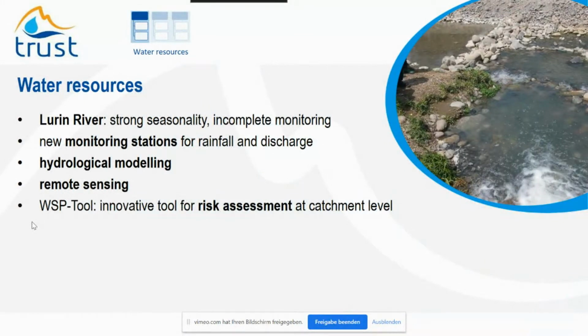The first domain refers to water resources. Our study area, the Lurin River, is characterized by strong seasonality of river discharge. And additionally, monitoring of water resources is incomplete. To assess available water resources, we combine different approaches: setting up new monitoring stations for rainfall and discharge, hydrological modeling, remote sensing, and in addition, we developed a water safety plan tool for risk assessment of the water resources at catchment level. For the sake of brevity, I would like to present only some aspects in the next slides.